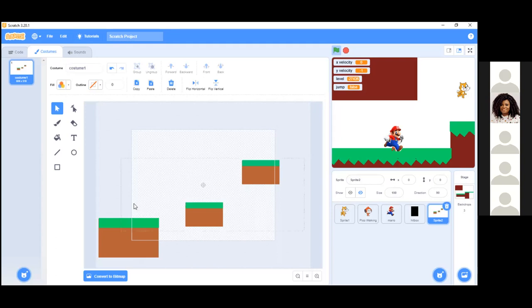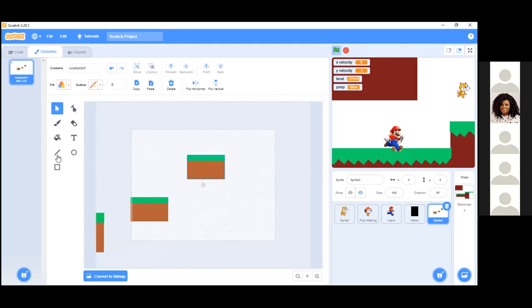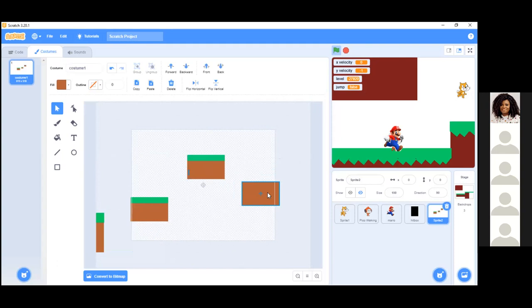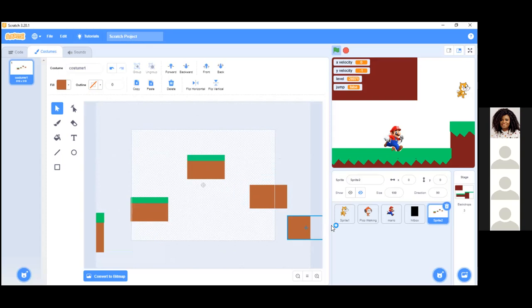So this one is ascending this way, right? You need to create one again. Copy and paste. You need to create one that is descending this way, right? Paste. It's descending like this.